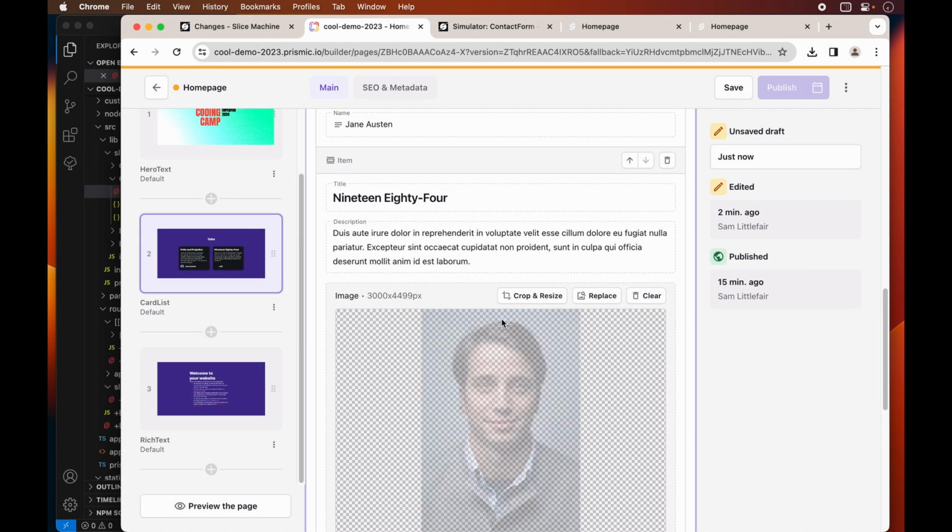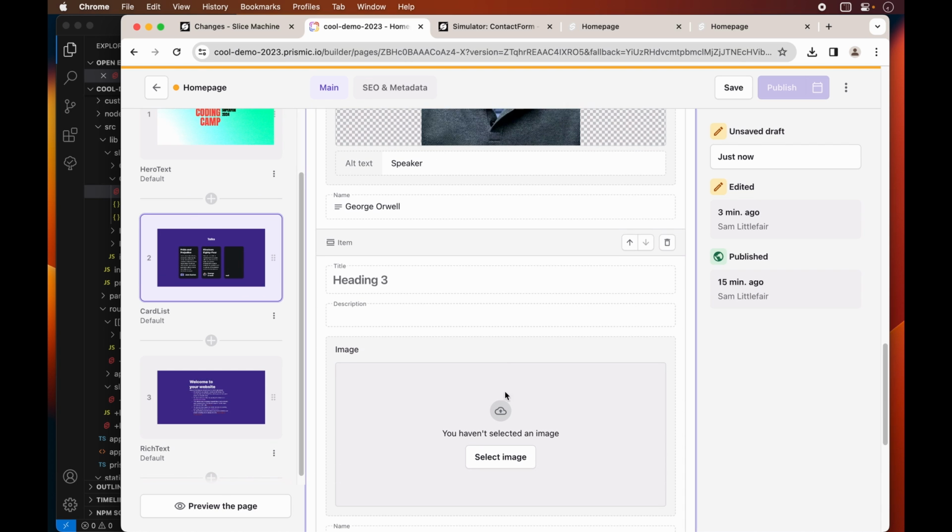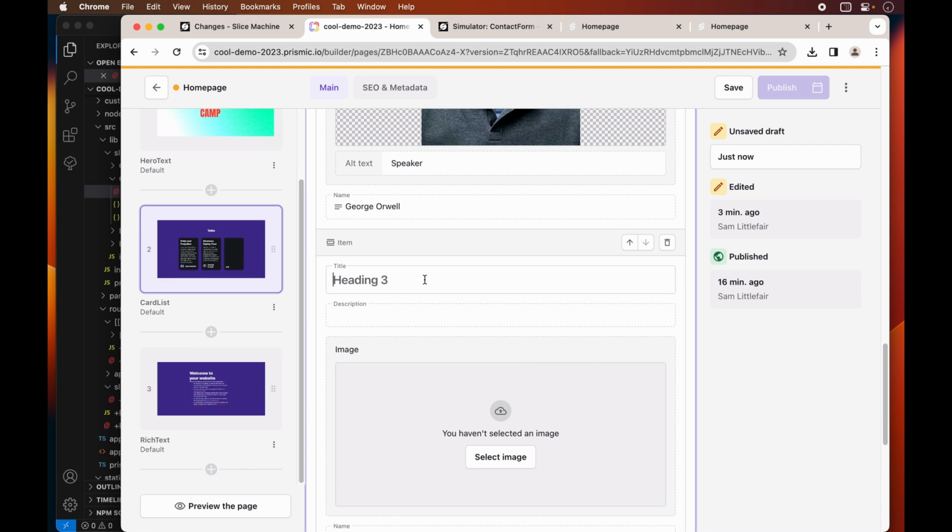Speaker photo. And say speaker George Orwell. What else have we got? Let's have a talk called Wuthering Heights. A little bit of lorem.